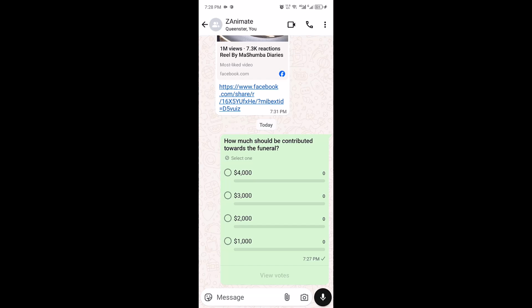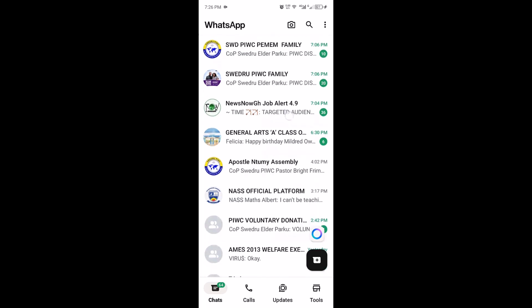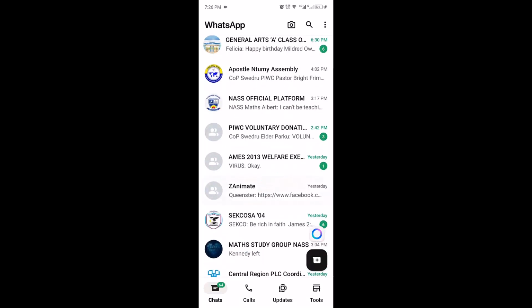In today's quick tutorial, I'll show you how to create a voting poll in WhatsApp to help your group make decisions easily. Whether it's for contributions, event planning, or any decision making, this feature is super handy. Let's dive in. First, open WhatsApp on your phone and navigate to the group where you want to create the poll.